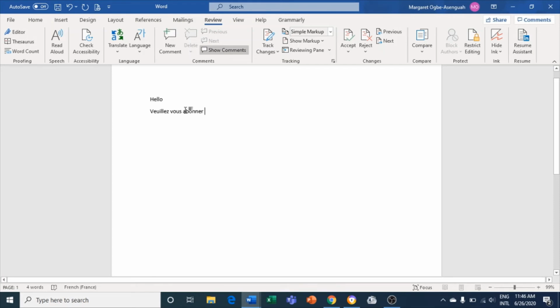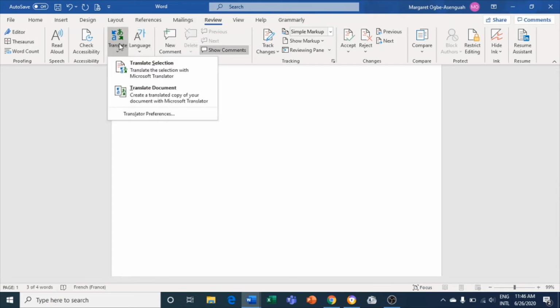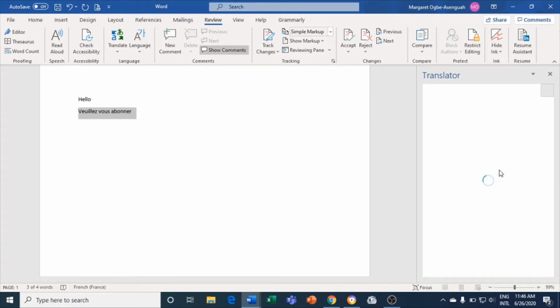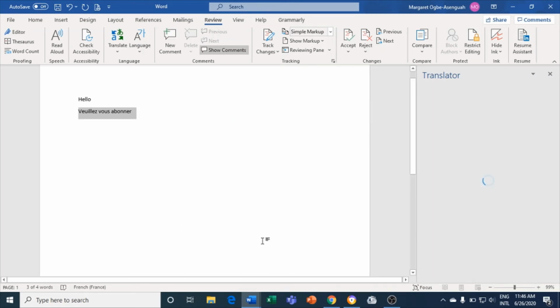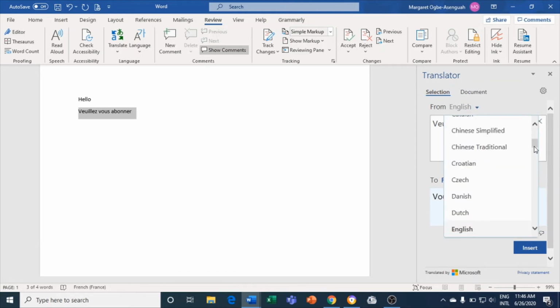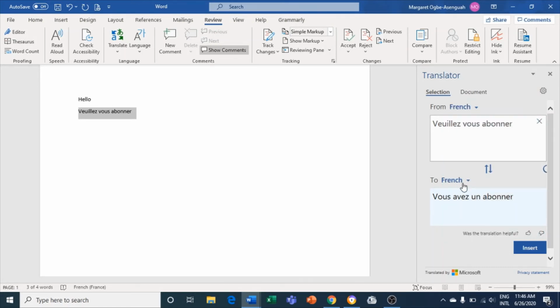What I will do is select this again. I'm going to translate selection. I'll click on that, and you see here it will pop up and translate the part I selected. Since the words I typed are in French, I'll go from French to English. So I'm going for English.